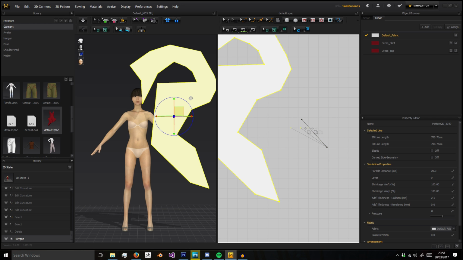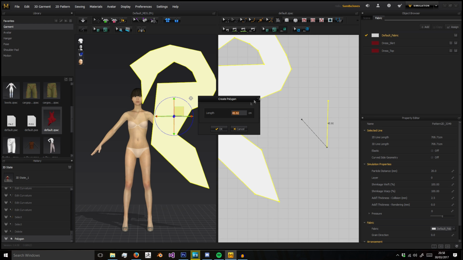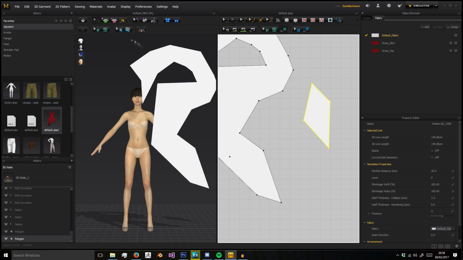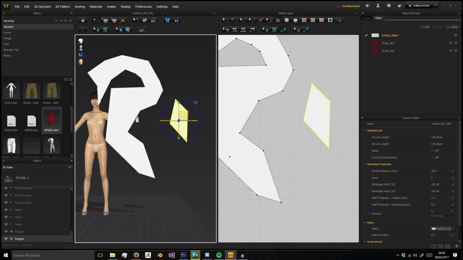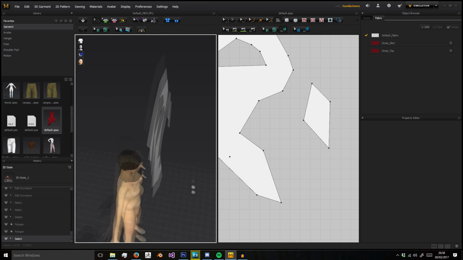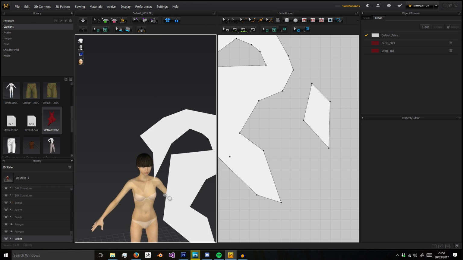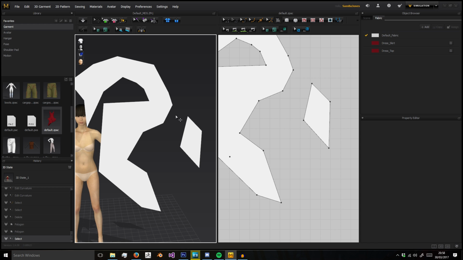And we can also create a polygon with a length. Using the right click, we are able to add specific lengths, and then we can join those together. And as you can see, this creates it in the 3D view, and we can use this to fabricate them both together.